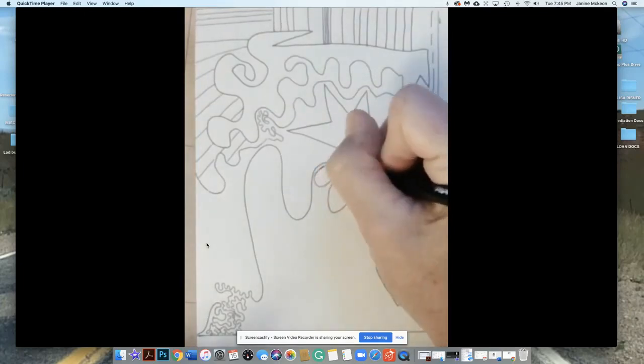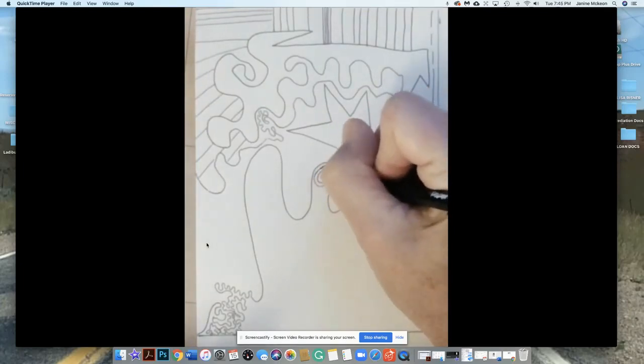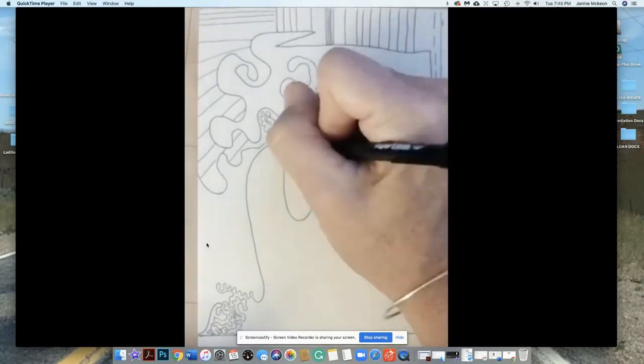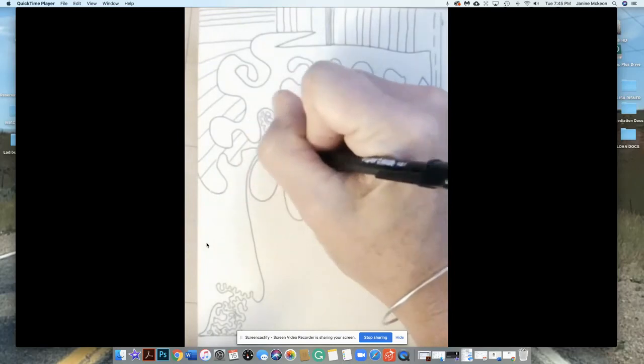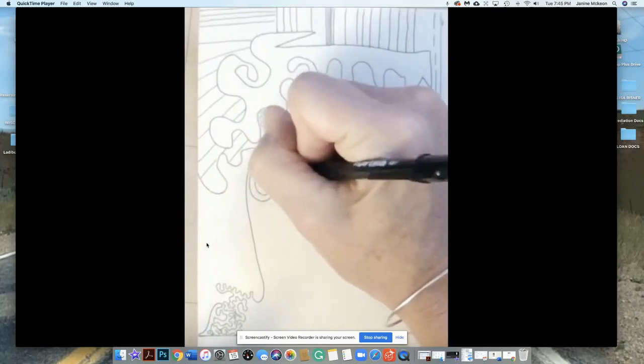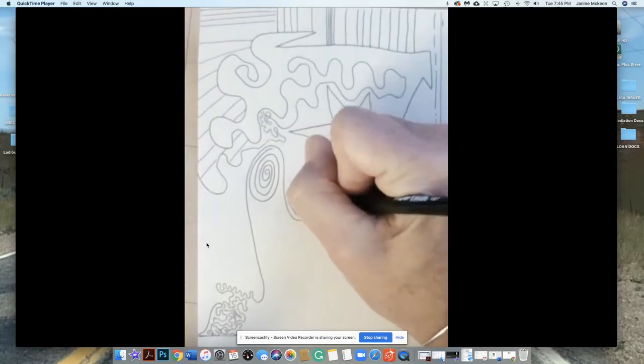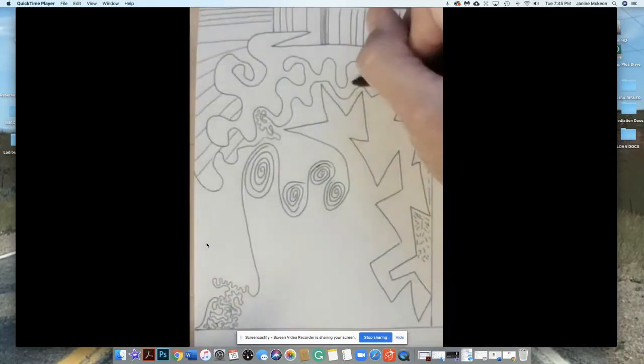And now I'm going to make some spiral lines. I just picked a random spot where I'm going to add in some spiral lines. You can put your spiral lines wherever you want to because yours is going to come out totally different. This is just a fun exercise to experiment with different types of lines.